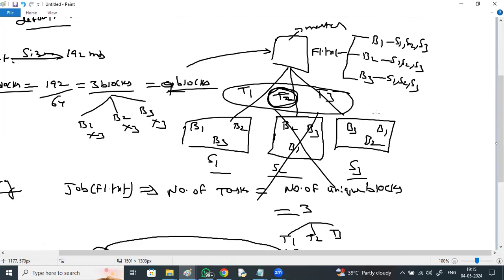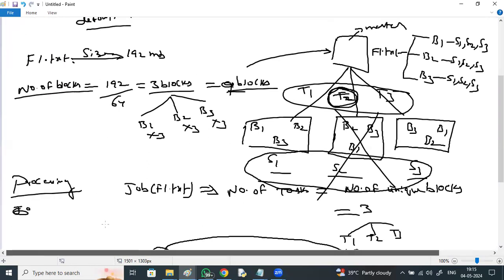When multiple tasks are executed by multiple slaves, suddenly if any one machine goes down, then the task of that machine will be assigned to other slaves. This process is called fault tolerance. And replications, you understood it? Three times replications.